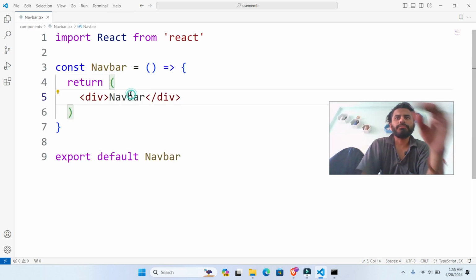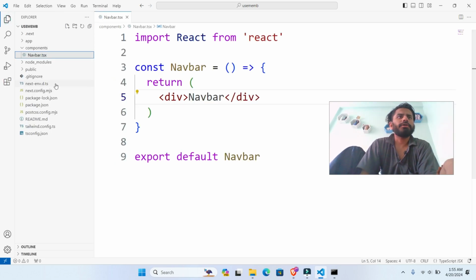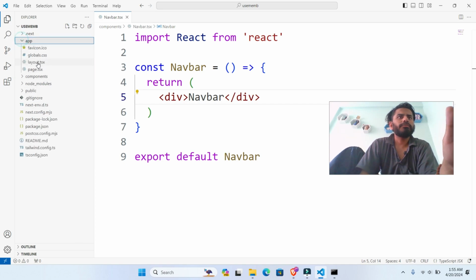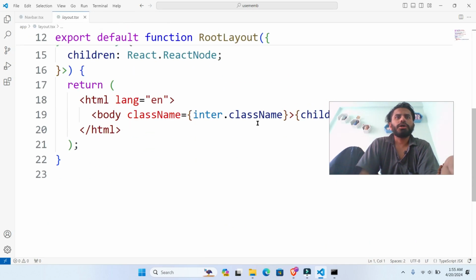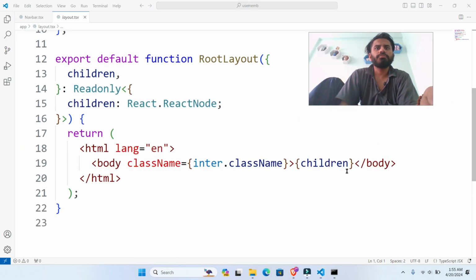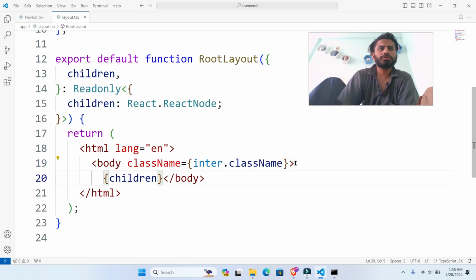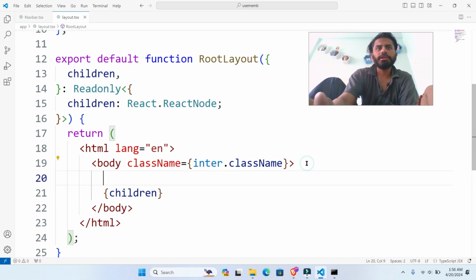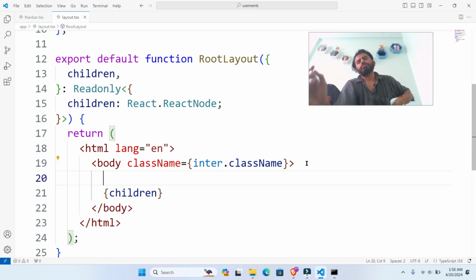I'm creating a navbar component here, and for testing that, I'm going to import it where I want to use it. I have to import it in the layout.js. We have children here, like body and children. So let's close this tag here. There is children. At the start of the body, I have to write here. I have to call my component.